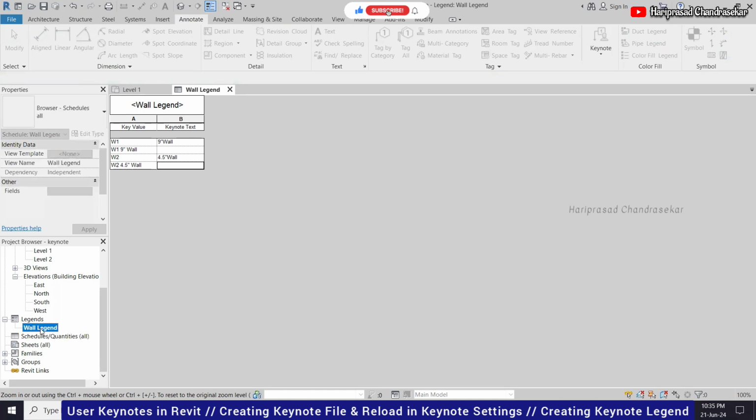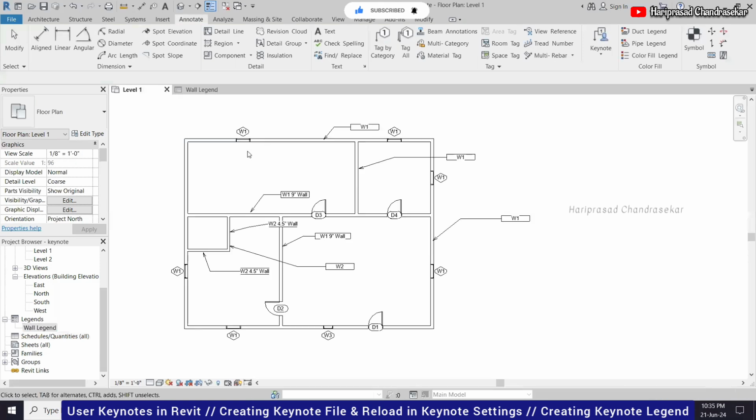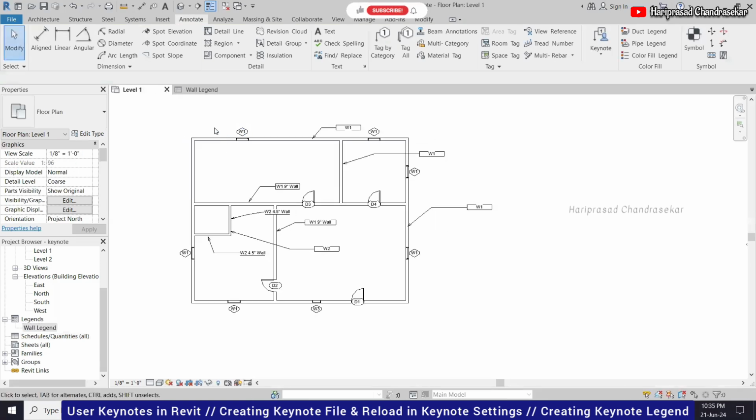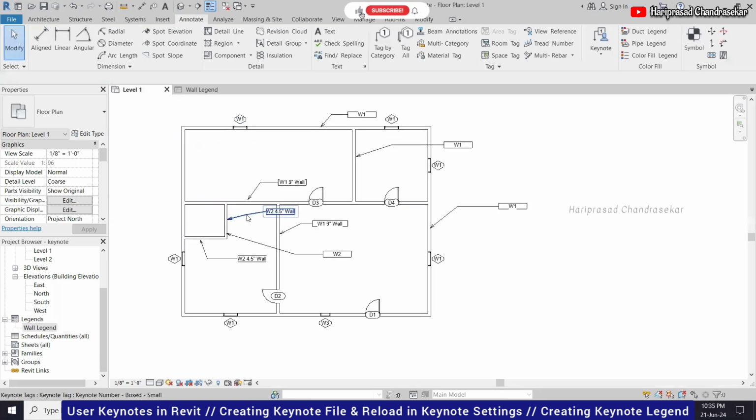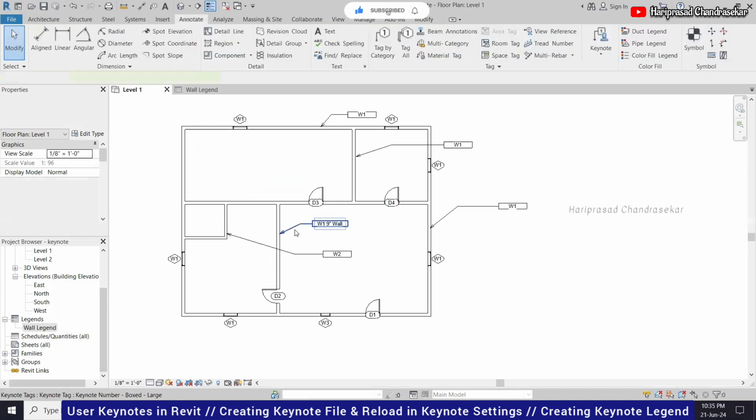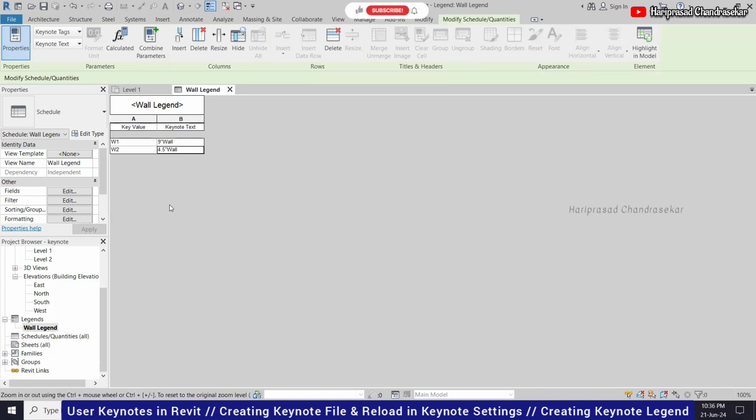That schedule is different, but this is a legend. If you want to show that in your sheet, see, otherwise we can practically do one exercise. Okay, W1 size, maybe we can put W is 100 by 150, something like that. Now I'm just deleting everything. Okay, now you can see the wall legend. It will update automatically. See? This is how it works.